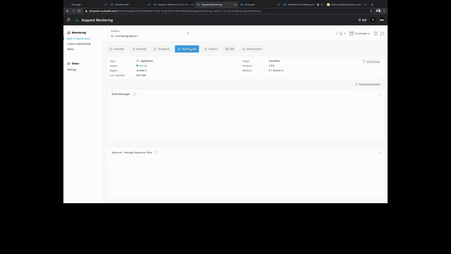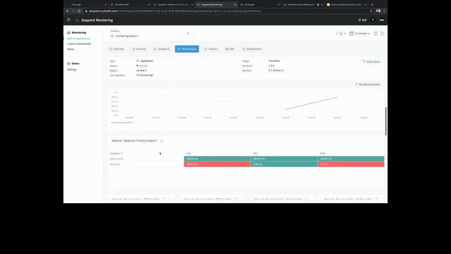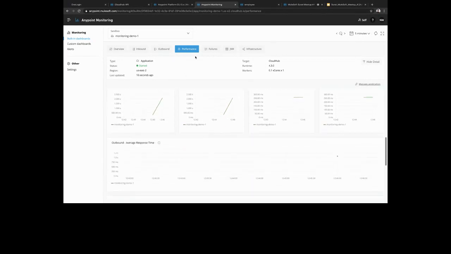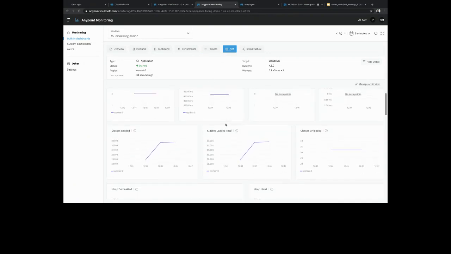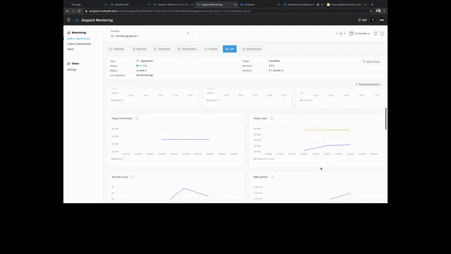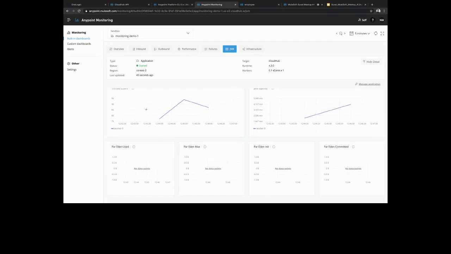In the performance section, you will see the inbound average response time, multiple things you will see in this particular section as well, and you can compare. And similarly, in the failure section, you will see the failure related data, how many requests got failed, inbound request, outbound request, all those data will be visible in this section. In the JVM section, you will get the JVM specific details, how many classes loaded, what is the heap memory, and how much of the heap memory has been used, how much is committed, what is the thread count, JVM uptime. So all these things you will see in this particular section.